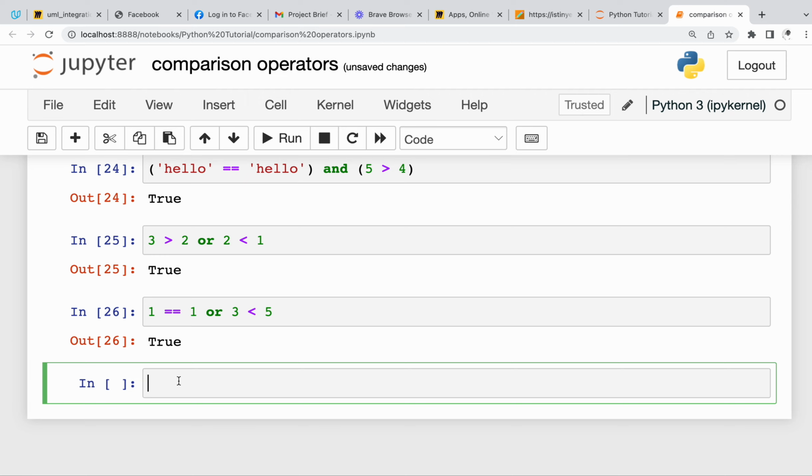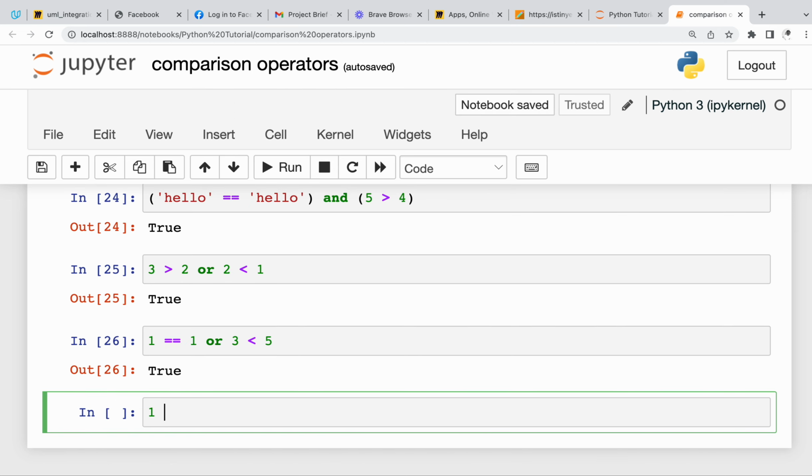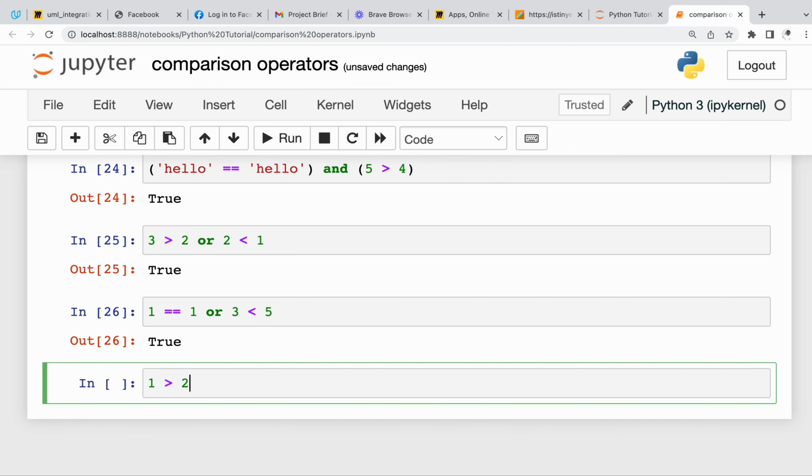Now let's check out false and false. Let's say 1 is greater than 2, or 5 is not equal to 5, which is false, because 5 is equal to 5. And this is false. Let's run, and we have false. So both sides are false.